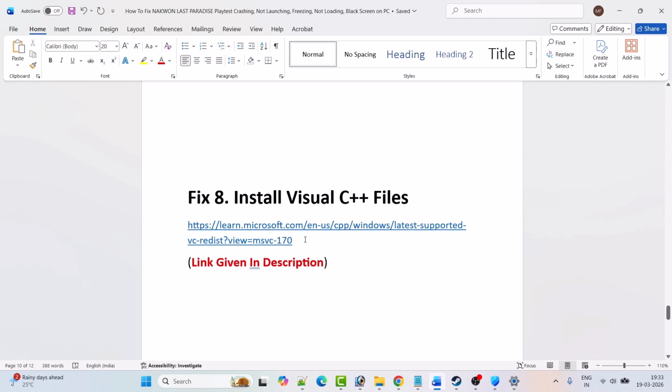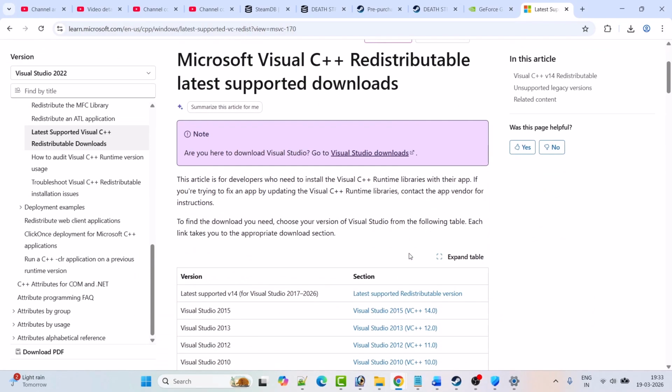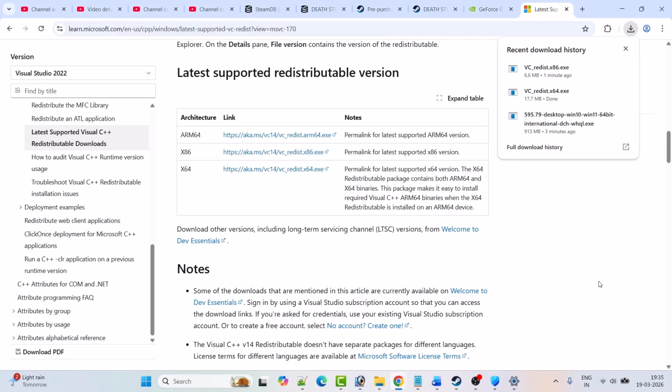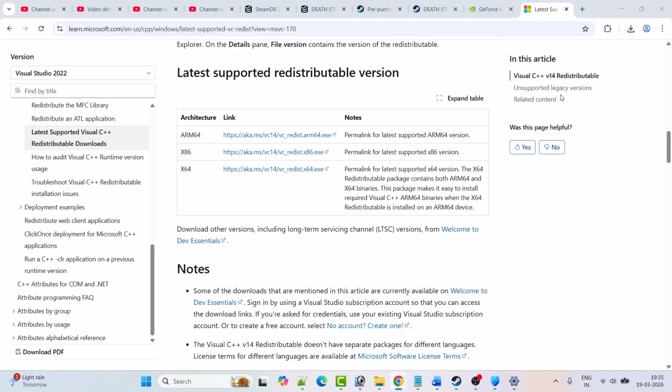Fix 8 is to install Visual C++ files. So go to this Microsoft website. Link is provided in my video description. And once you're on this Microsoft website, scroll down and download both the x64 version and the x86 version. Download both versions. Now first click on the x64 version.